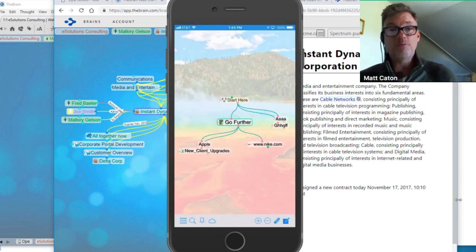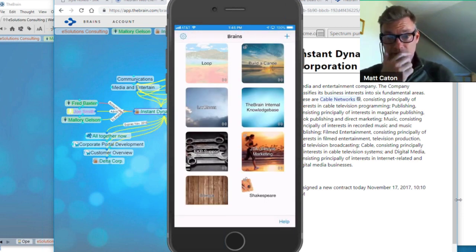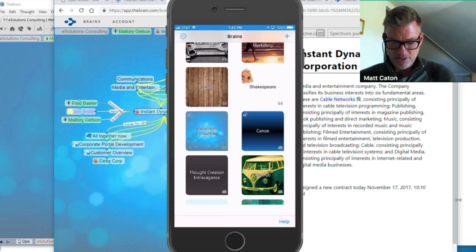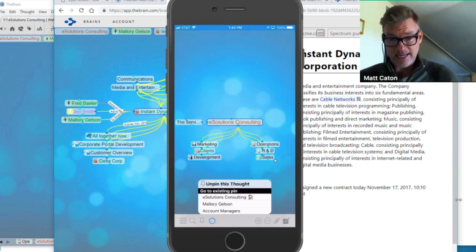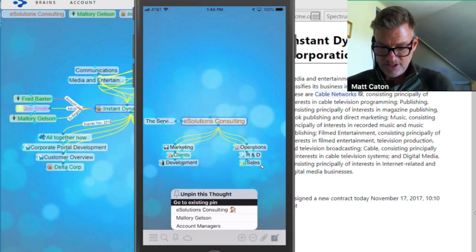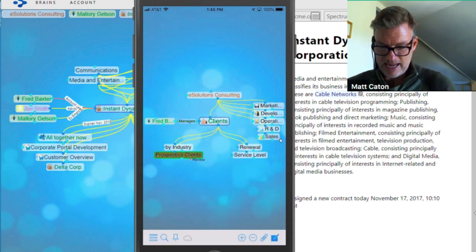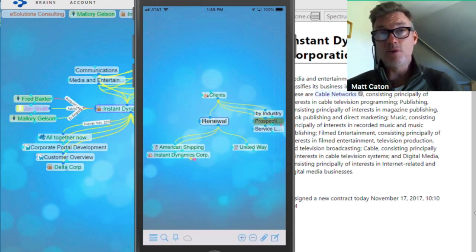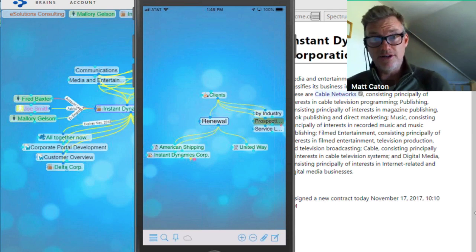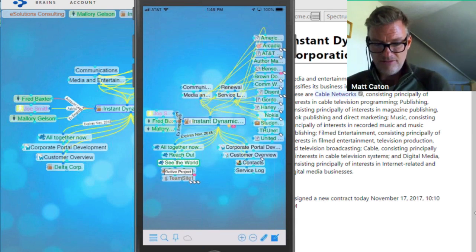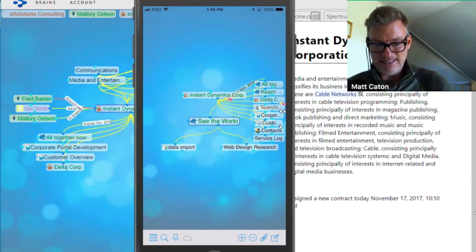If I just scroll through, there's the brain that I was in today, my eSolutions Consulting brain. And I'll open up my pins and, oops, clicked on the wrong thought. There you can see the sync at the very bottom is kicking off. So in just a moment, it'll be up to date. And I can navigate down into my clients and prospective clients, or no, renewal, here we go, up for renewal is Instant Dynamics Corporation. There's that See the World thought that I just created earlier today. There's all of my web design research, so I can access that data.